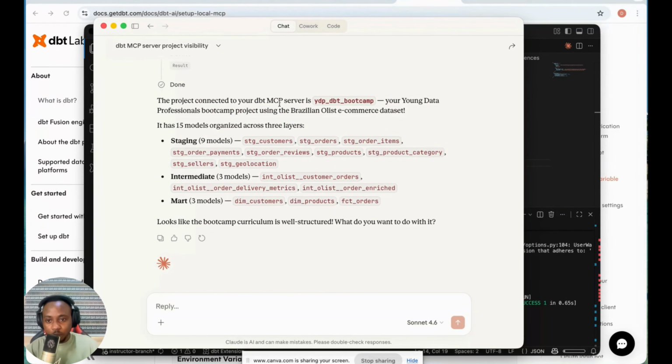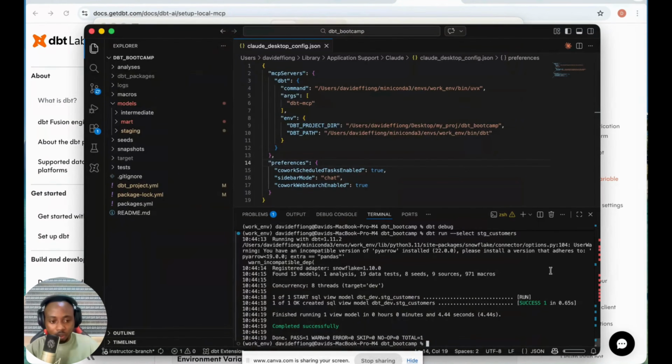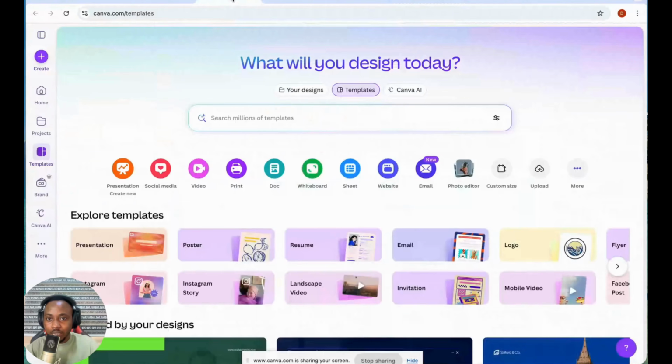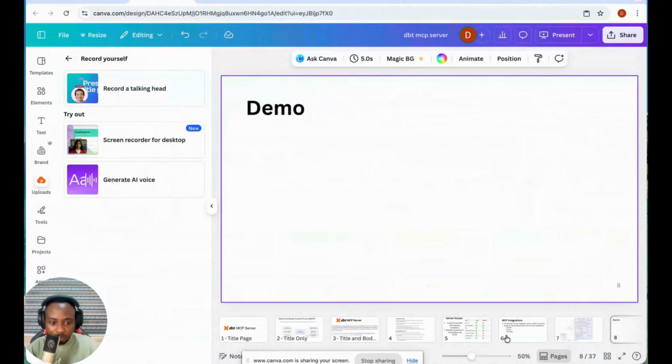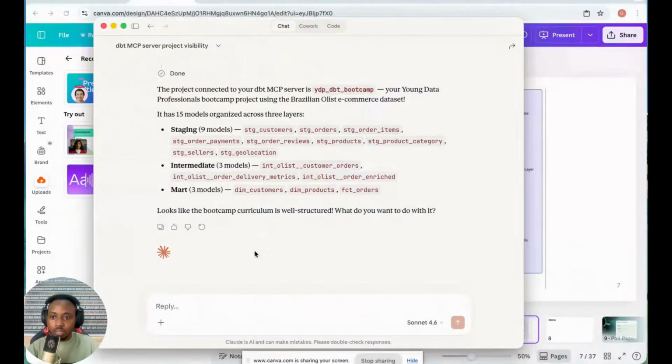The project connected to your dbt server is the dbt bootcamp. And the datasets give me the staging models, intermediate model, and the math model. Really cool stuff. So let's play around. We said that we have several tools in here. So let's say get math models. Let's do get math models. List the math models.